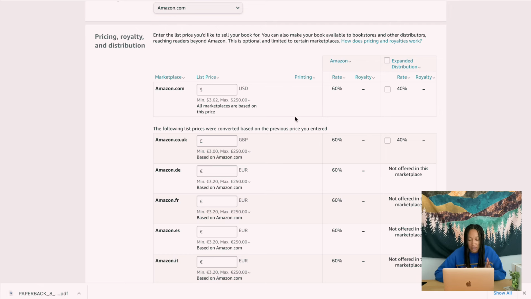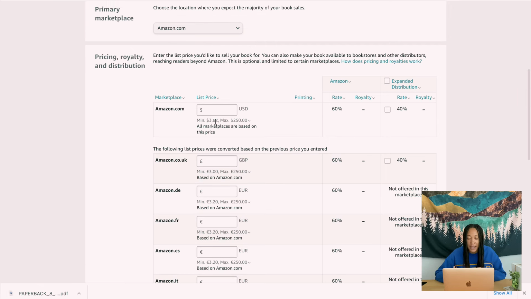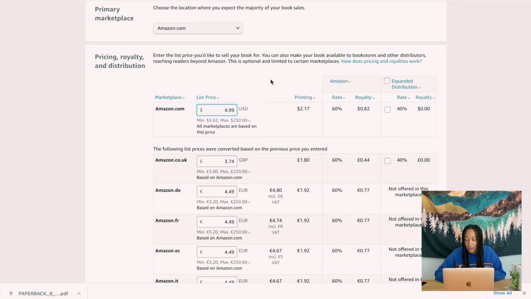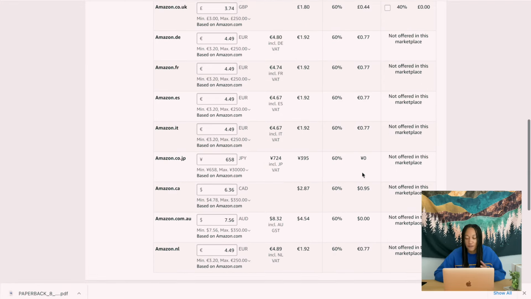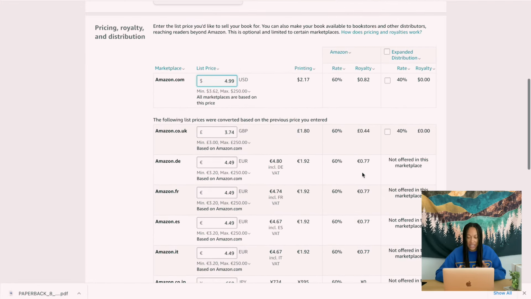a price. Now this is the minimum I can charge is $3.62, the max $250. So that leopard print notebook was $4.99. They're gonna charge me $2.17 to make it, which means I'd really only get 82 cents after all of the fees and whatnot. And you can see how much I would get in every different currency. So 82 cents is not really worth it for me.